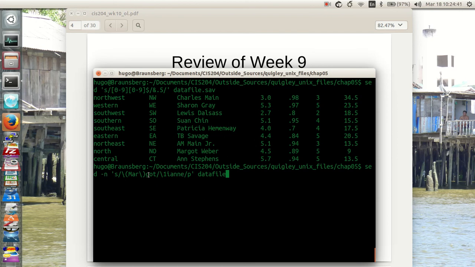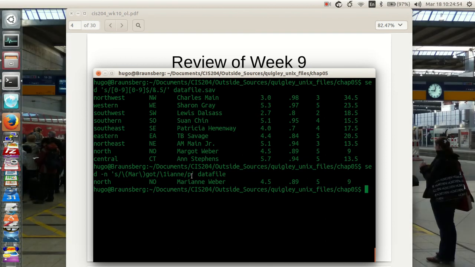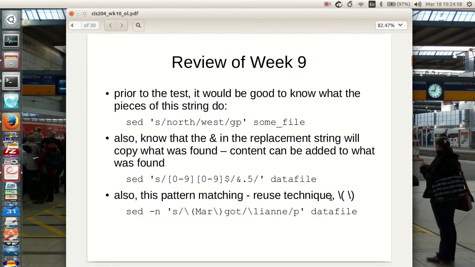So let's see what happens here. There it is. It kicked out Marianne Weber. Not Margot Weber, but Marianne Weber. And notice, it says don't print everything, but print the line that you updated. So that's how that works. Okay.